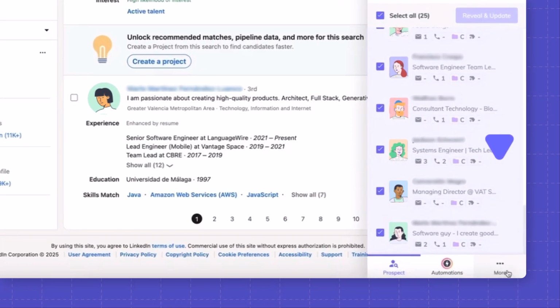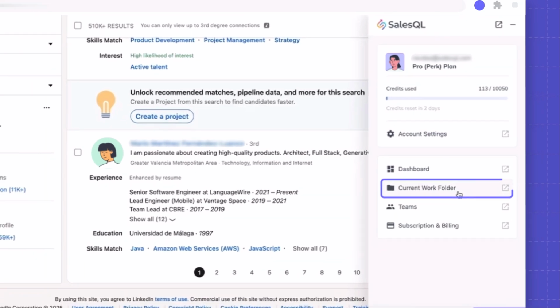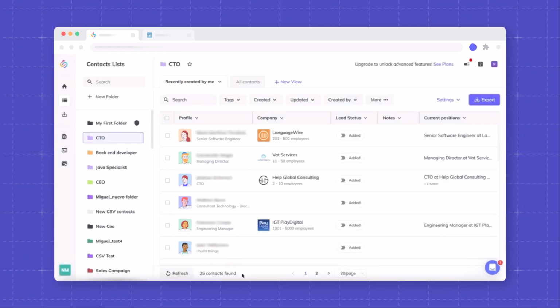To view your added contacts, click on the three-dot menu and select Current Work folder. Inside the folder, you'll find enriched details such as emails, phone numbers, and other relevant information.